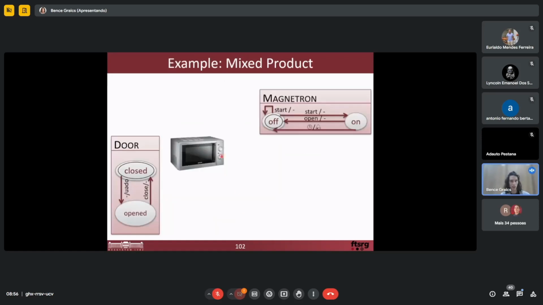We have this microwave oven, and there are two components, the magnetron and the door. Okay, the door can be closed or opened. You can see the incoming events here that trigger the state transitions. And we have a magnetron here, which can be off or on. You can see that there are start, open, and these finish events here. These are the ones that trigger these transitions.